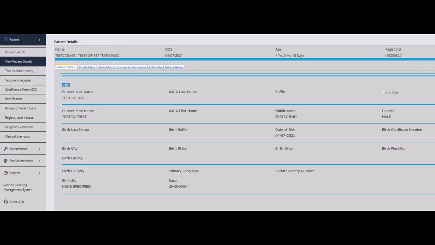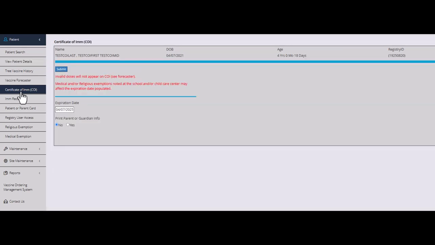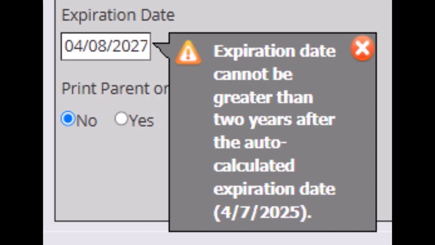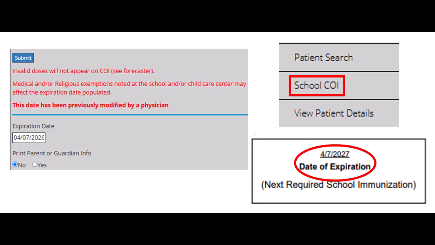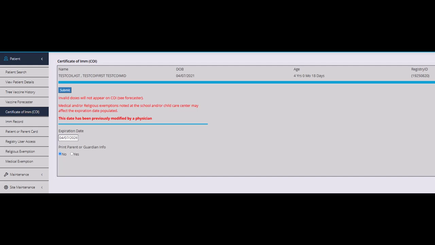Once the patient's record is pulled up, click Certificate of Immunization, as shown here. The expiration date is auto-calculated for all sites. Sites with licensed physicians can edit this date for not greater than 2 years beyond the auto-calculated ImmPrint date. Once this has been done, school nurses will now see the physician-provided expiration date. Then select whether or not you want the parent's name to appear on the certificate of immunization, then click Submit.